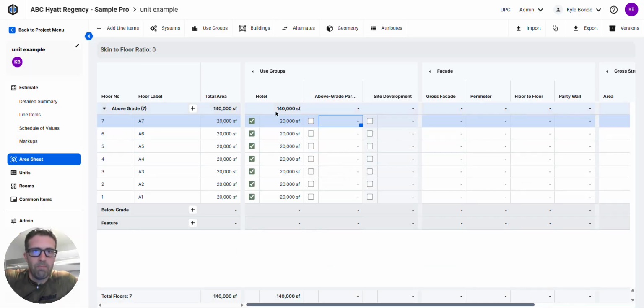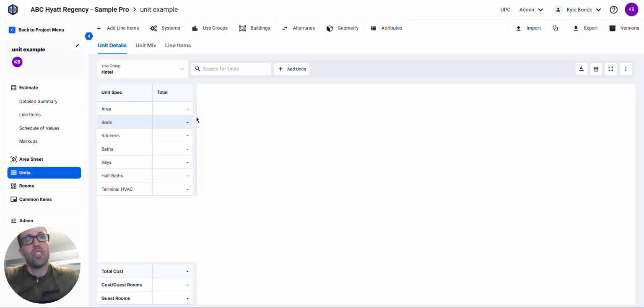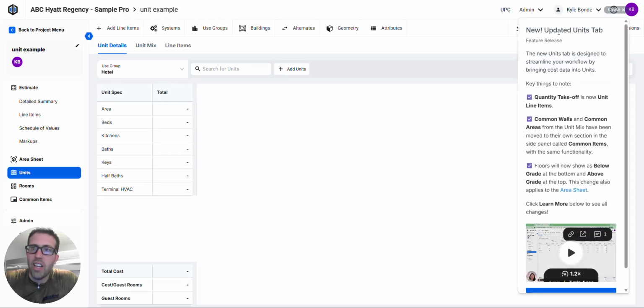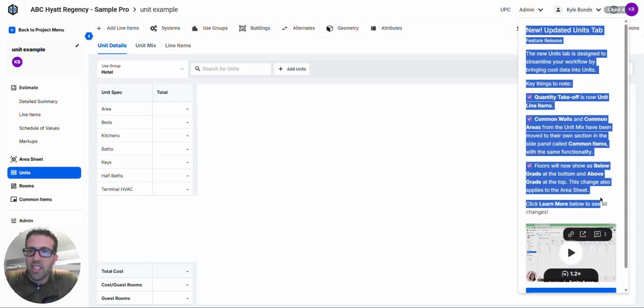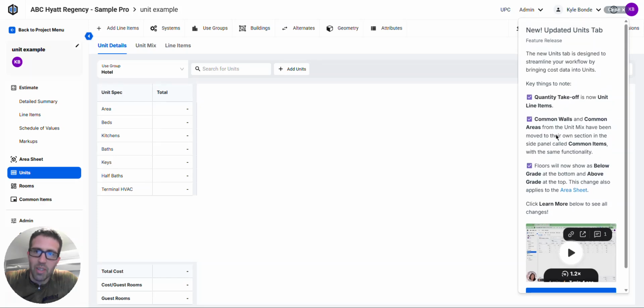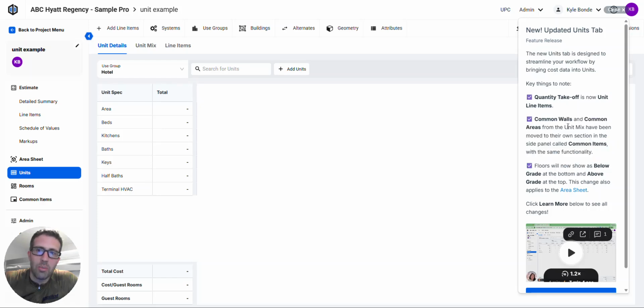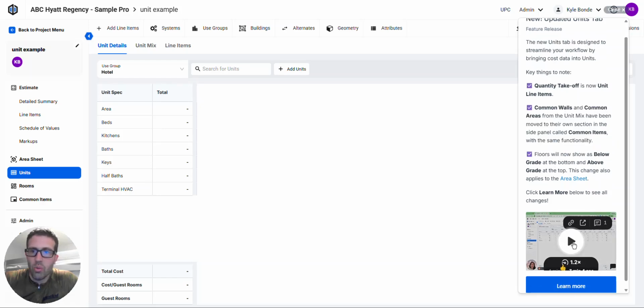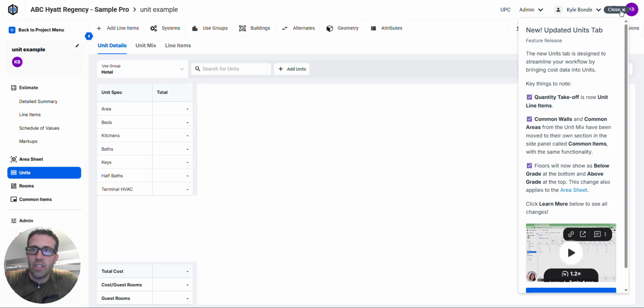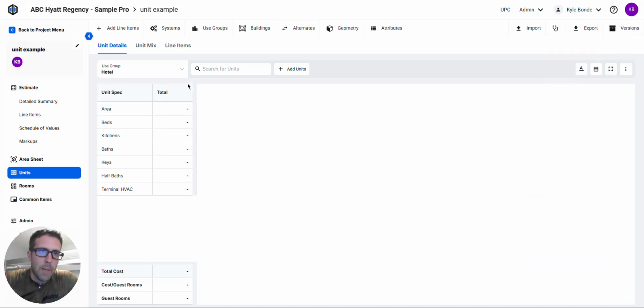So let's go to units. They just dropped this new feature like last week. So I'm a little new here too with this, so bear with me. So look at new updated unit tabs. I just watched Angela's video to make sure I kind of know what I'm talking about. And I need to learn about the common walls, but you read this, go look at it, Google it. Like we're learning together here.